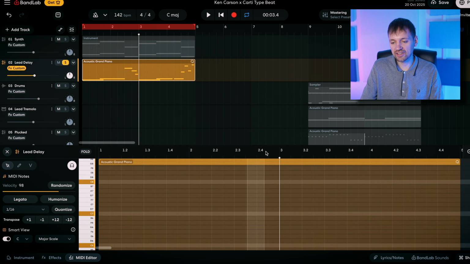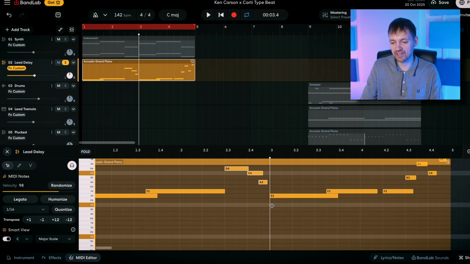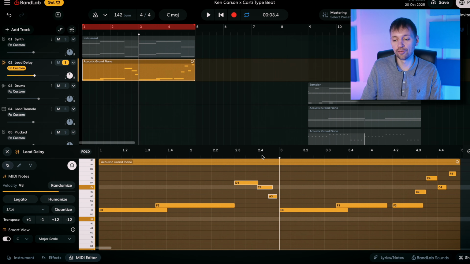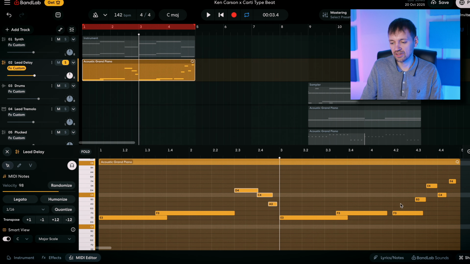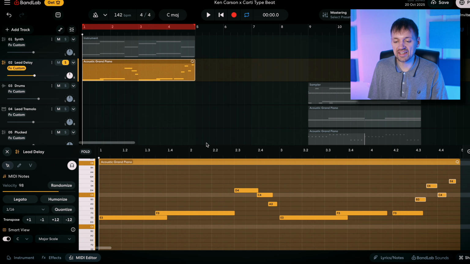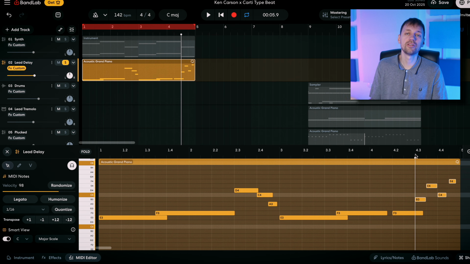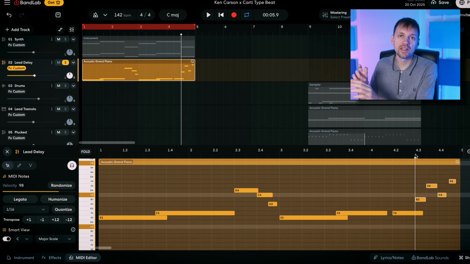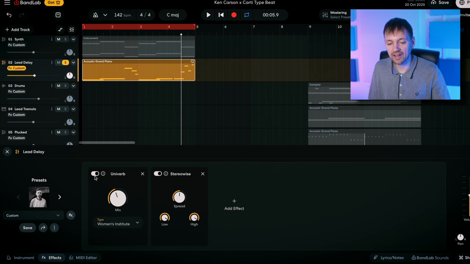But the thing that is changing is what's happening here at the end of my loop. This is different, and this is different. So you could see it as A, B, A, and C. So one part, a different one. You go back to the main melody, and then a different part, a C part, and then it just starts again. For the effects here, I have univerb.